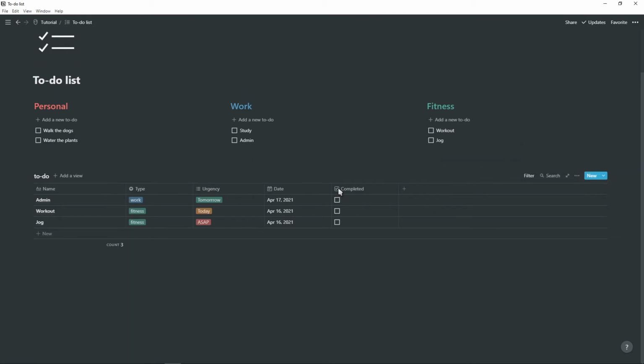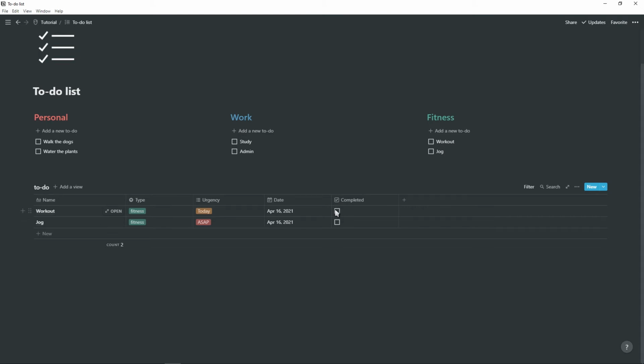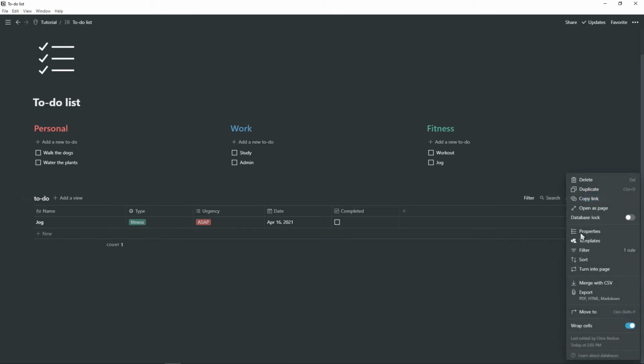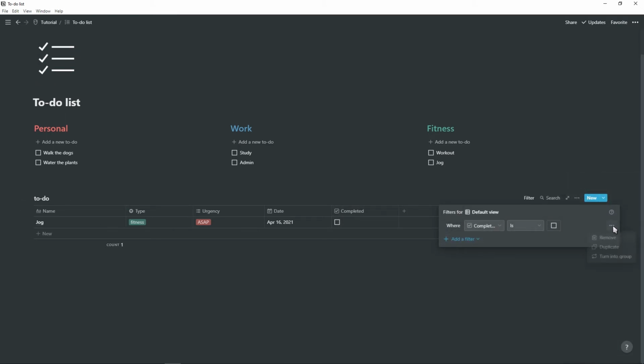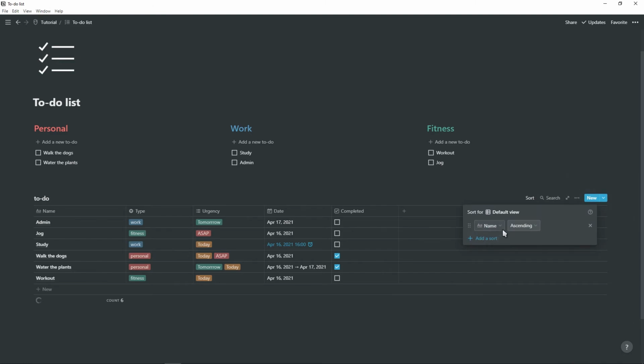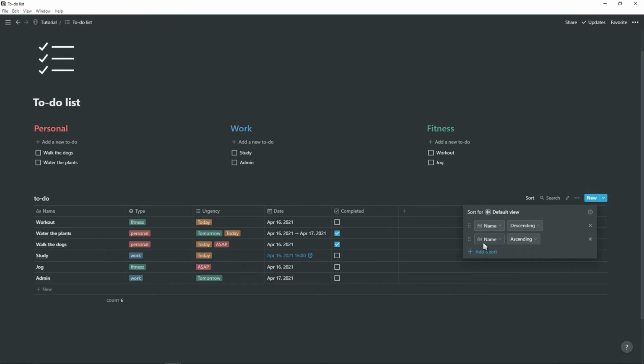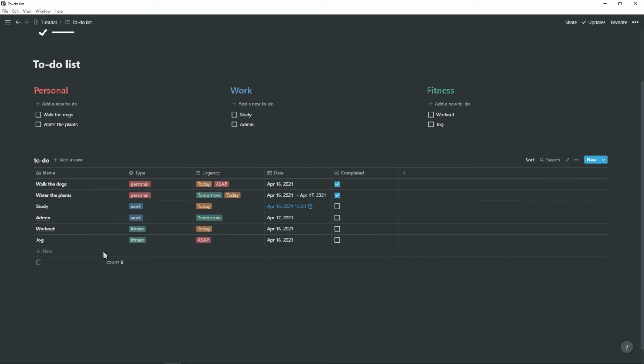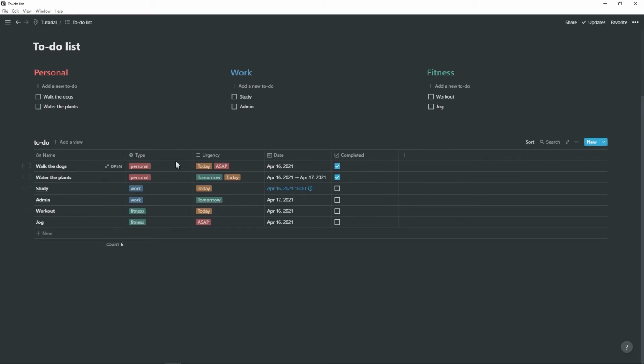So as soon as I click completed, then it will disappear. Let me just remove this. I'm just gonna uncheck these. You can also add a sort, so this sorts by name, ascending or descending. It can sort by completed, descending, and yeah. Now this is a table database.